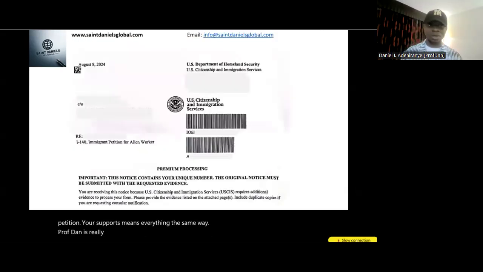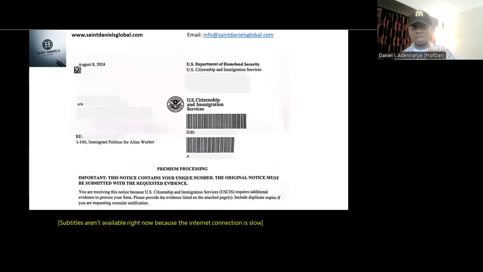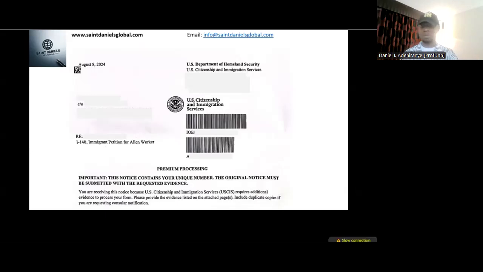First, take a look at what you have on the screen. This is the front page of an RFE that is received by a petitioner. Take note of the dates. I've already blocked out important information for security's sake, but take note of the date, August 8, 2024. Something happened. A request for evidence was sent out to the self-petitioner.